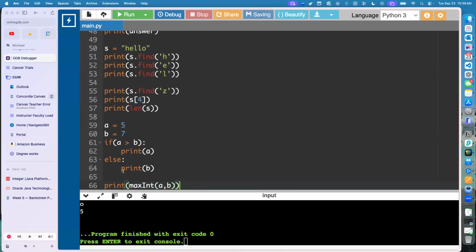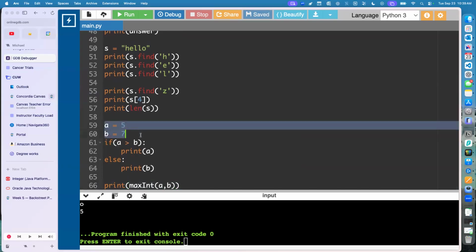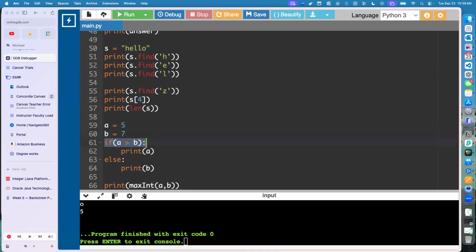Both of these should print out the same thing. I have 5 and 7 as my two integers. I asked the hard-coded question: if A is larger than B, if 5 is greater than 7, print out A. That's not a true statement, so we'll fall to the else. We'll print out B. B is a 7.